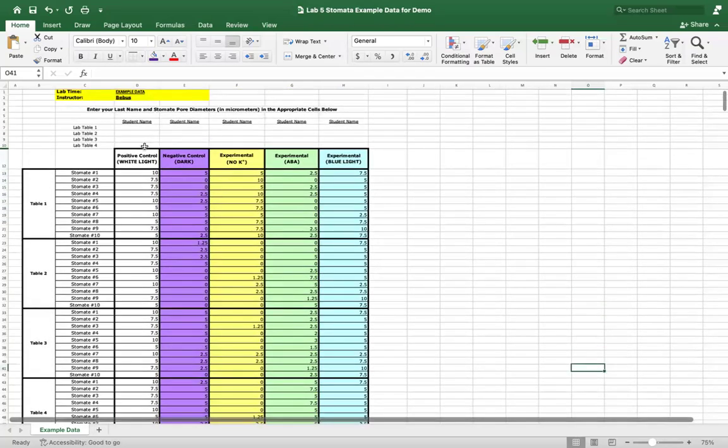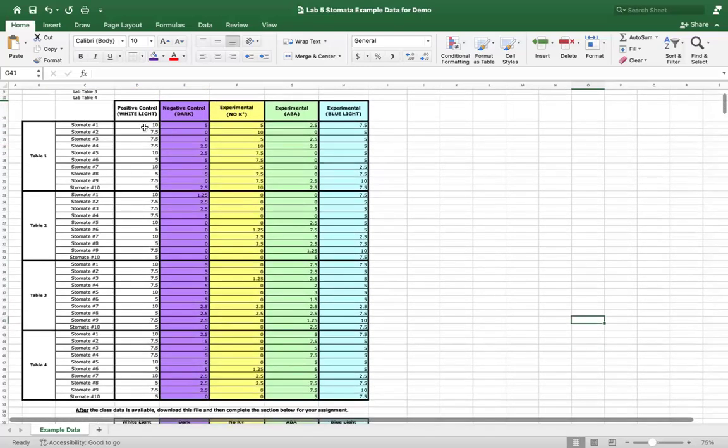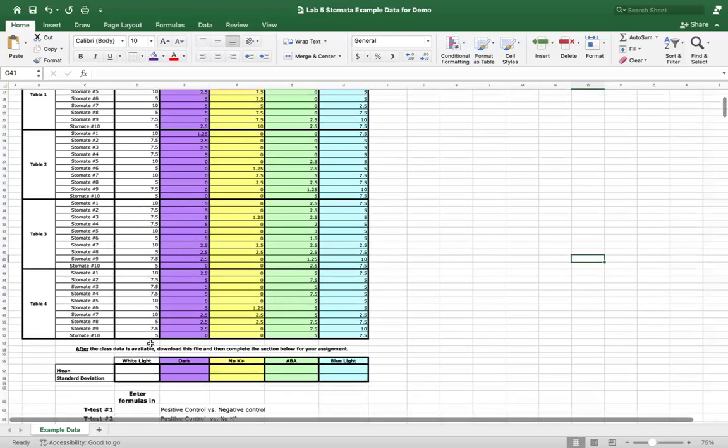So we have our 5 different groups that are experimental groups. So the positive control, the negative control, no potassium in the buffer, ABA in the buffer, and then this was the regular buffer, but with blue light. And so the first thing we want to do is find the averages and standard deviations, so the means of each of these groups. And so you have boxes ready to go with means.